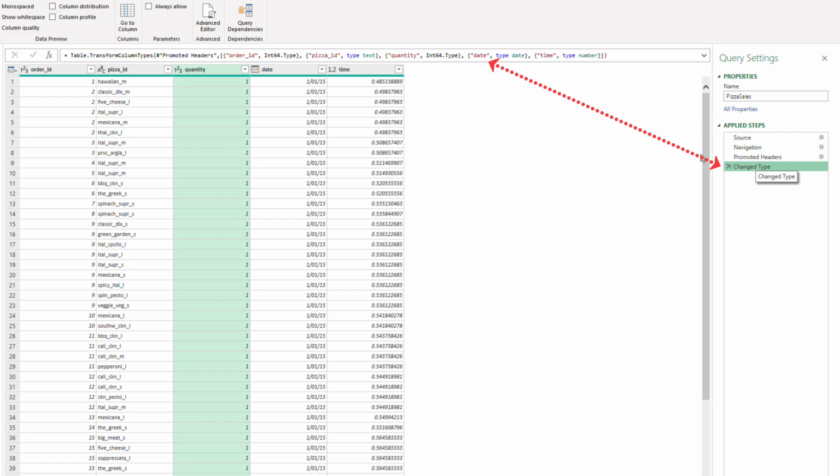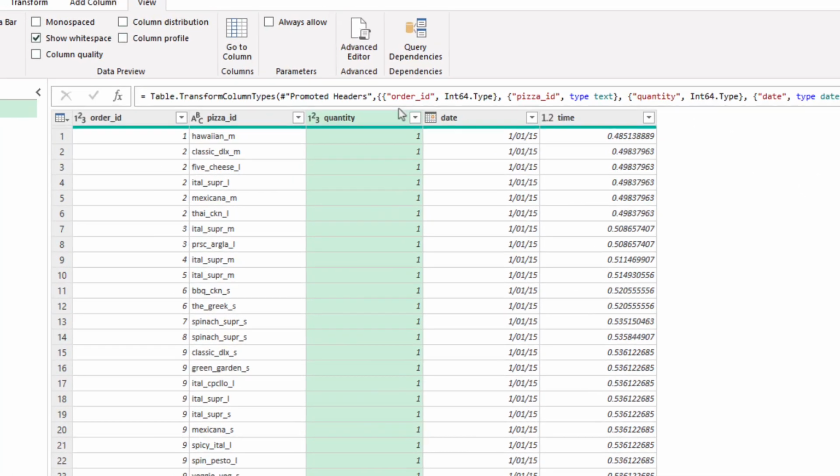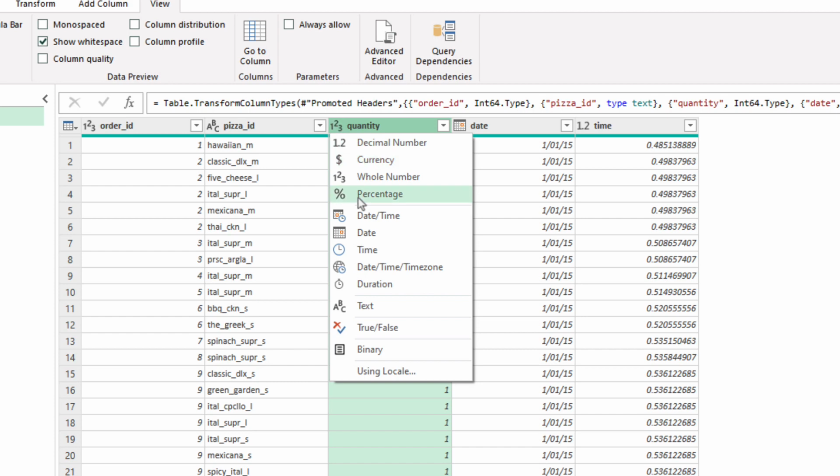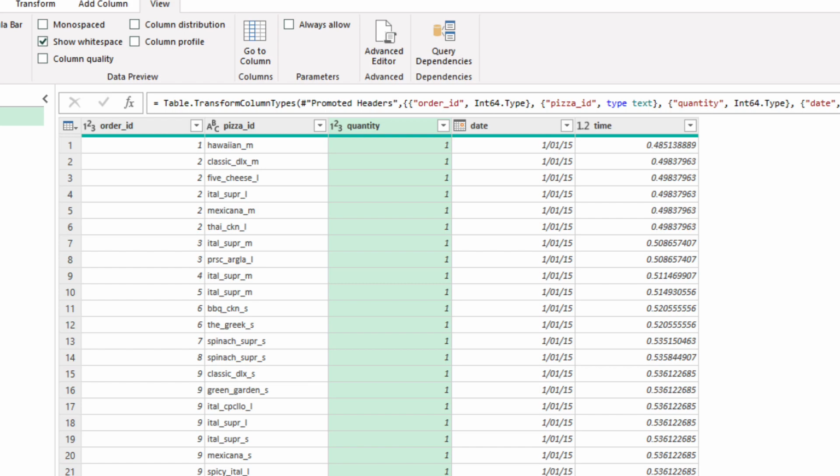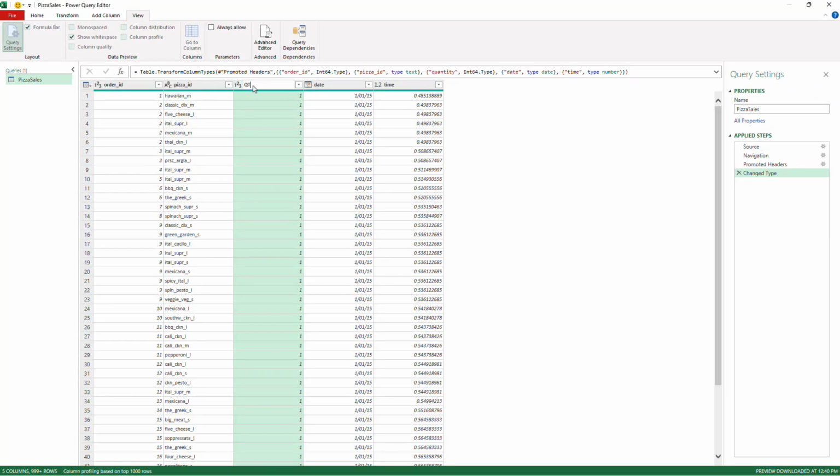If we want, we can assign a different data type. Click on the icon next to the column name. This will show you different data types available. I'm happy with the data type Power Query assigned by default, so I'll leave it as it is. Now I want to assign new names to my column headers. I will double click on the column name and give it the name of my choice.